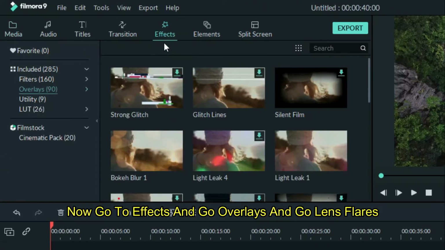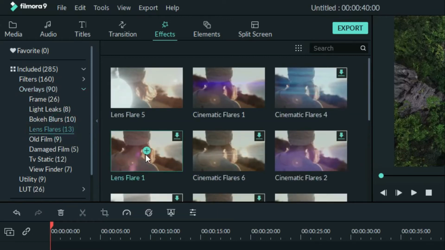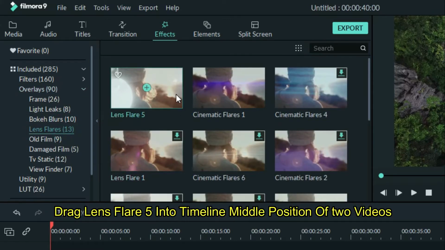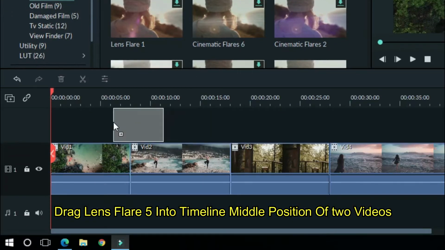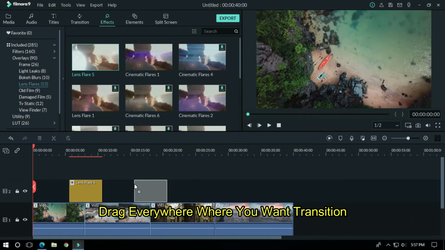Now go to effects, then overlays, and go to lens flare. Drag lens flare 5 into the timeline at the middle position between two videos. Drag it everywhere you want a transition.